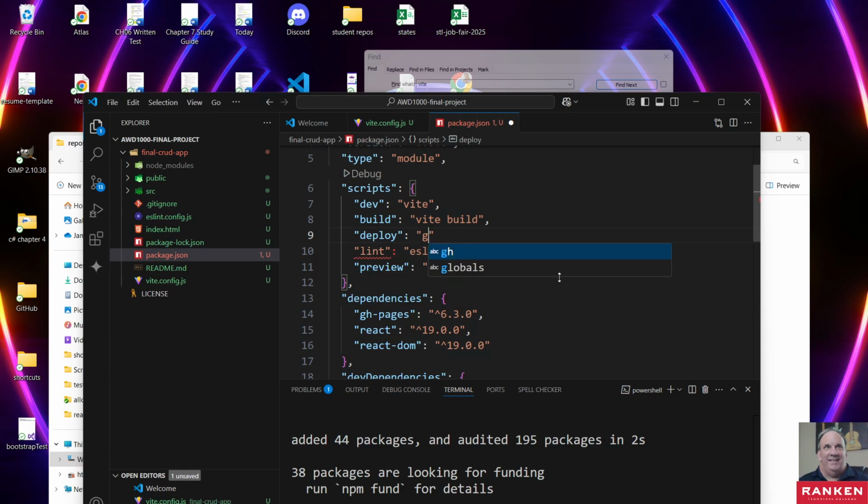So here we're doing gh-pages -d. The -d means directory, and dist is the directory that Vite will create. And you see a little red here. It's because we're missing something. We're missing the comma. So gh-pages -d dist. That looks good. Okay, and then outside of the scripts, we want to do the home page.